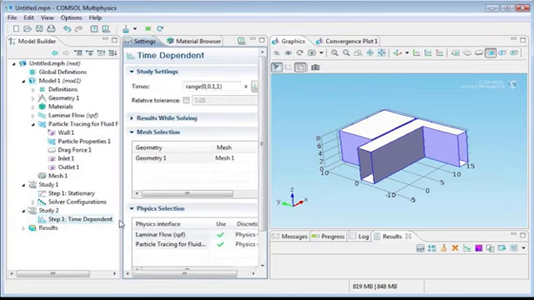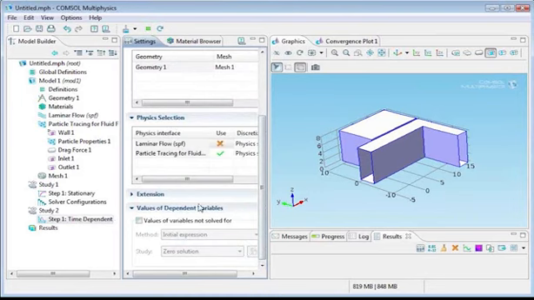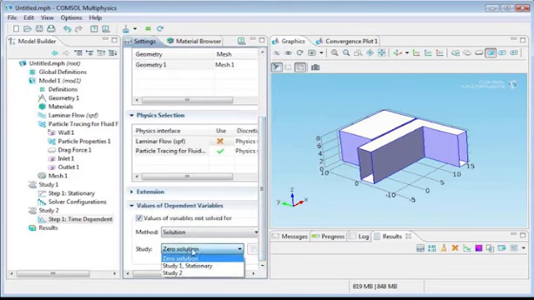This is great. So I'm going to highlight this. And again, I'm not going to calculate flow. I already have that. So I'm going to deselect laminar flow. And if you notice, here I've got particle tracing for fluid flow. Now, since it's a separate study, it's got to know where the heck to get this laminar flow. So what I'm going to do is I'm going to open up values of dependent variables. And I'm going to say, for those not solved for, what do you want to do? Well, I want to use a solution. Says, oh, which solution? Well, let's use the solution we got out of the stationary problem. Now we're all set. We're ready to go.